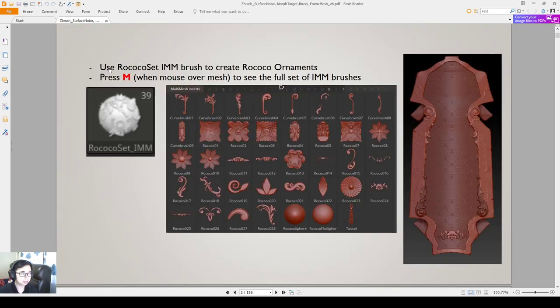So I'll click on the first link, and then we'll talk about how to use the Rococo brush to create ornaments on the shield. I'll tell you how to create something like this at the end of this playlist, and we'll start off with a very basic shield, so we can just keep building on it.